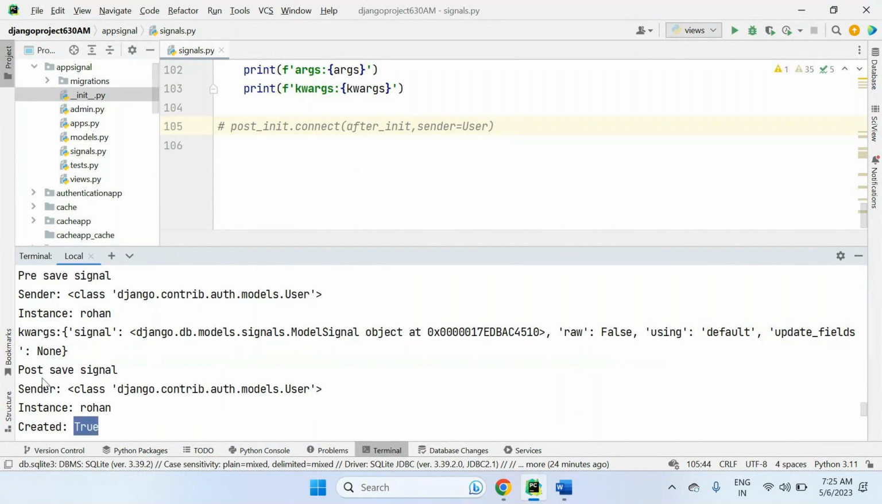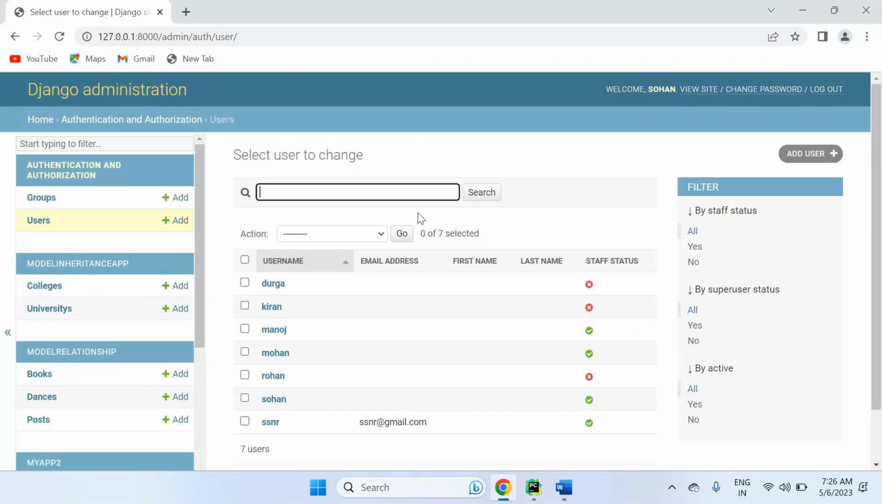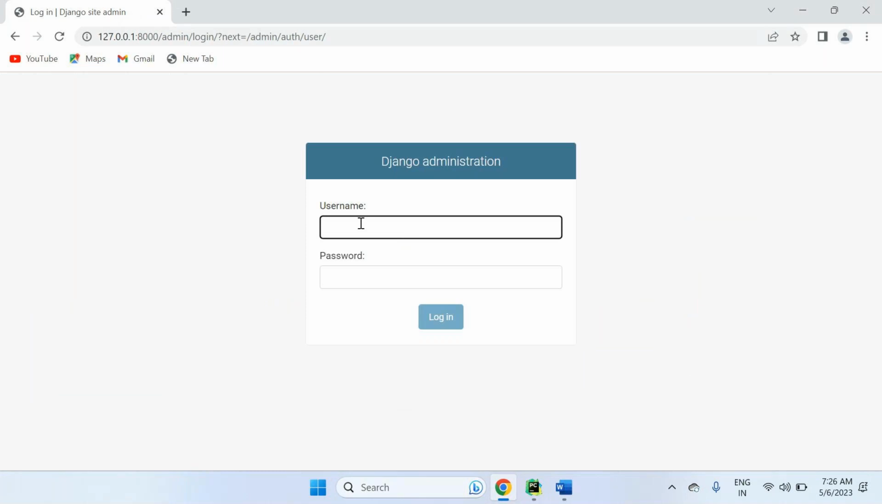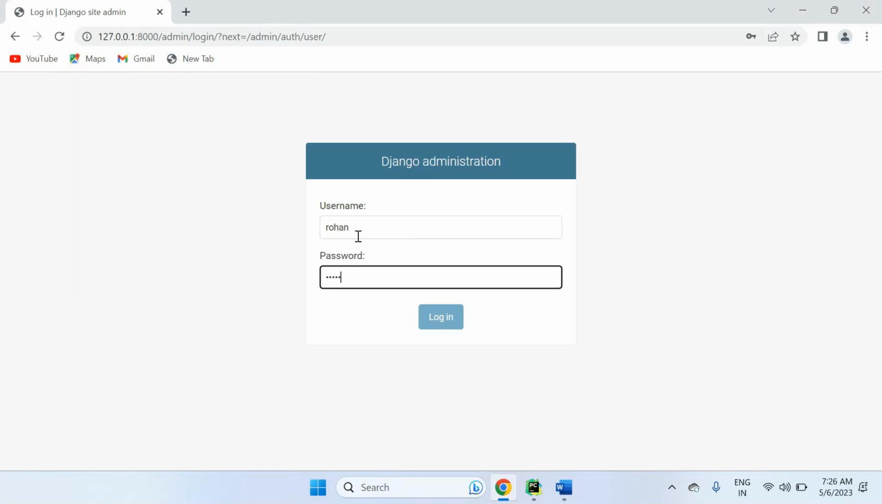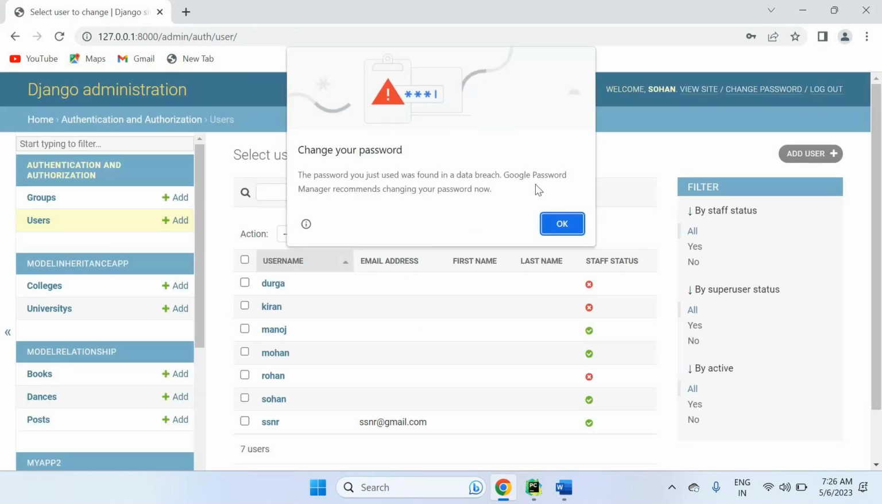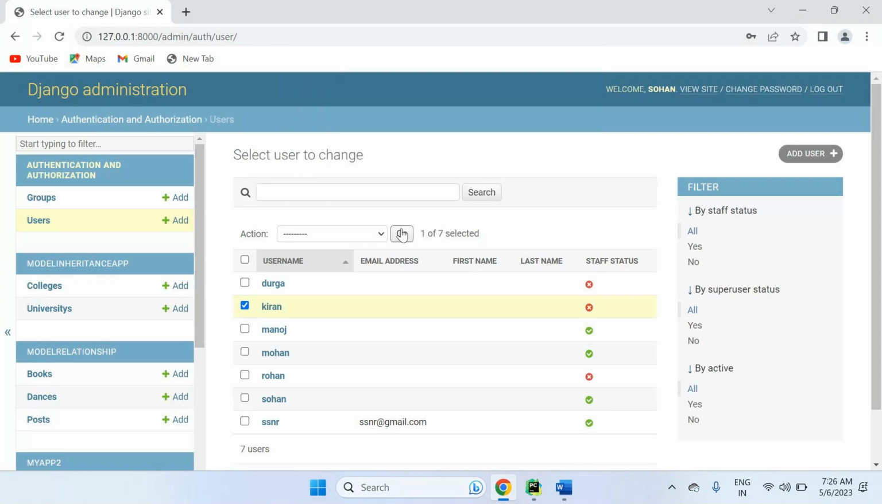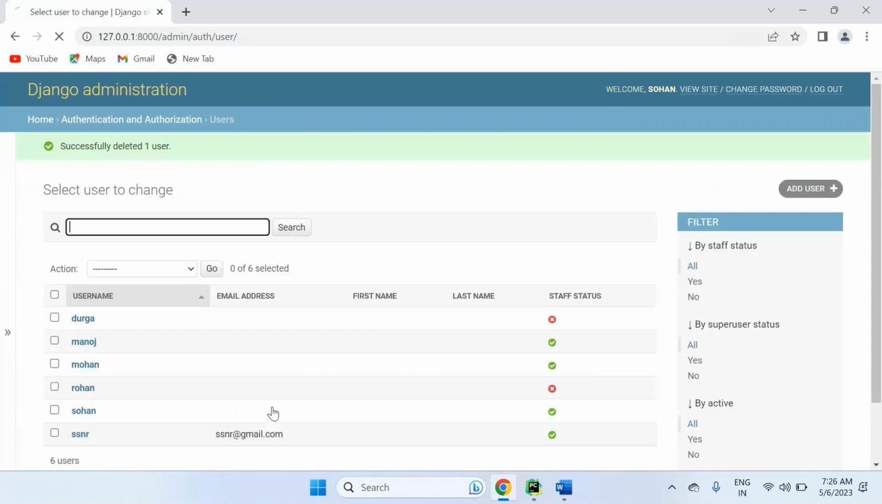This is the post save signal. If any user is deleted also, that signal will be performed. For example, I'm trying to delete one user, Kiran. Once the record is deleted, let me log in again as Rohan. I want to delete one of the users, Kiran. After this user is deleted, the delete signals will also be called.